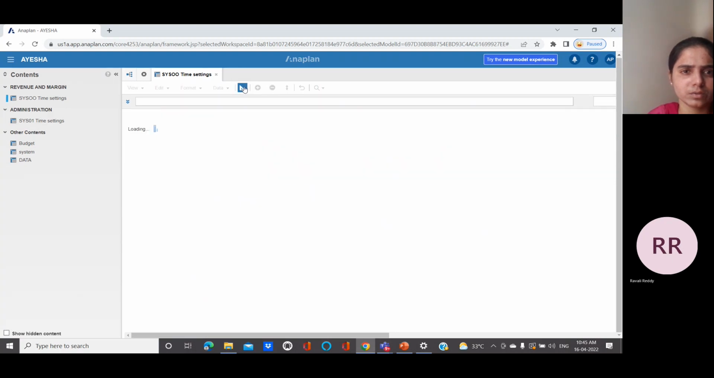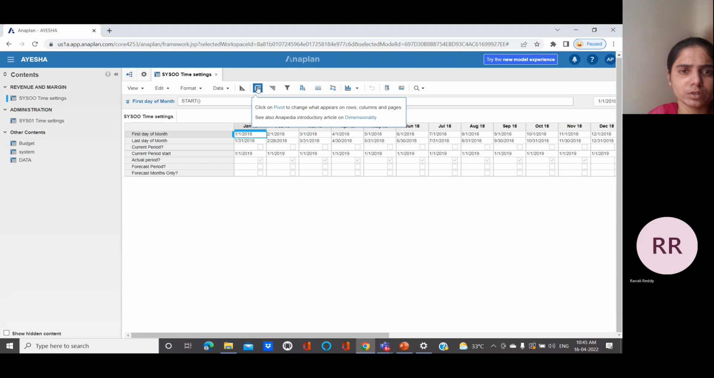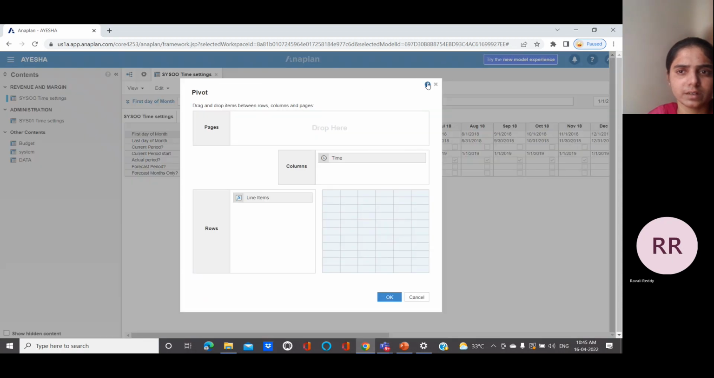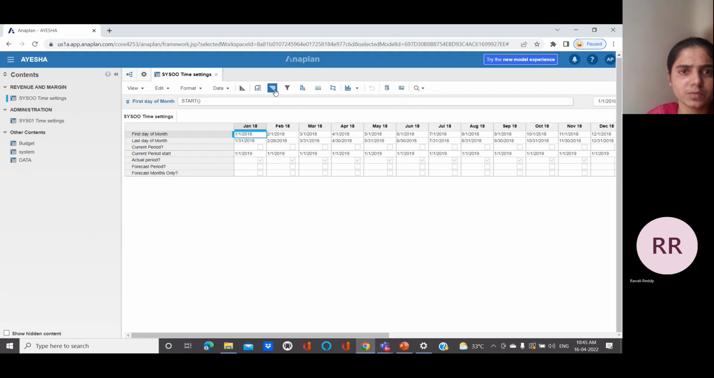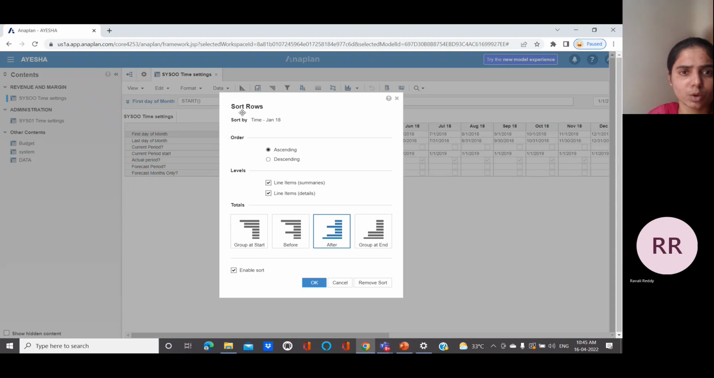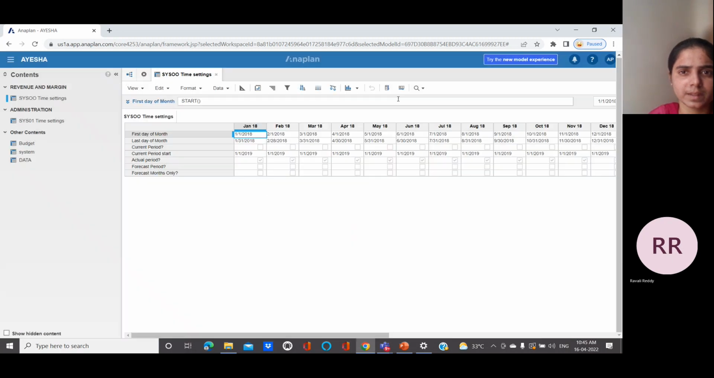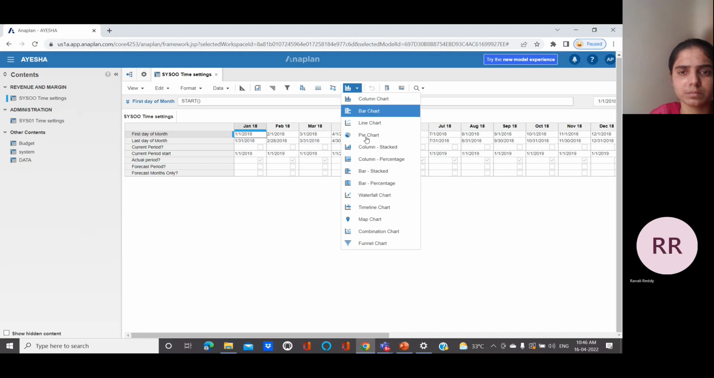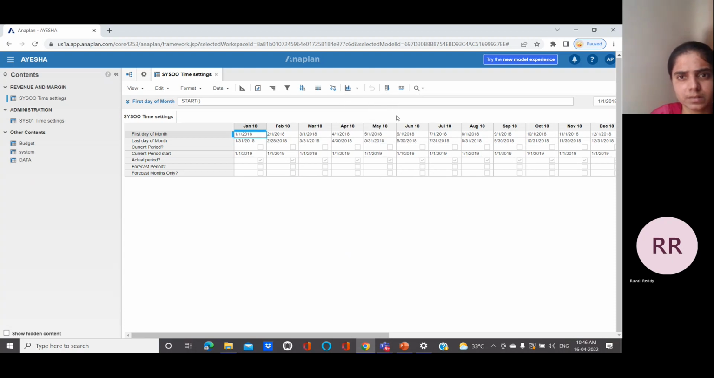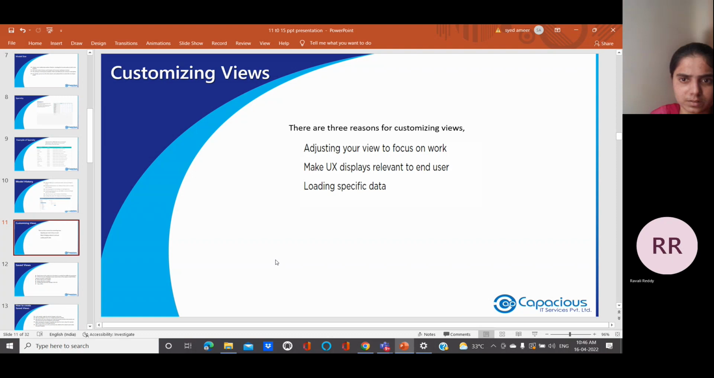This is the blueprint view, and this is the pivot. We can change whatever we need. We can keep time in pages or wherever we like. We can keep it in pages, columns, or rows. This is sorting. This is filtering, and this is also sorting rows. There are two types in this. And this is chart. There are so many charts we can keep here. This is about customizing views.